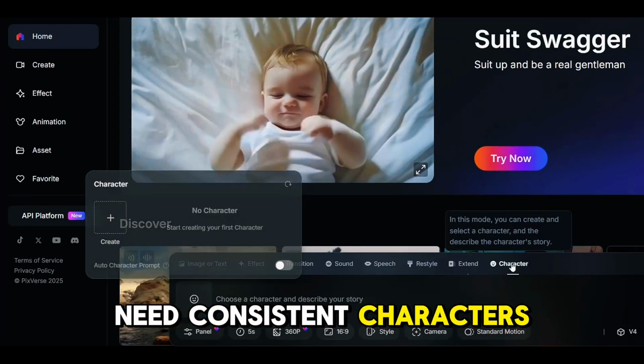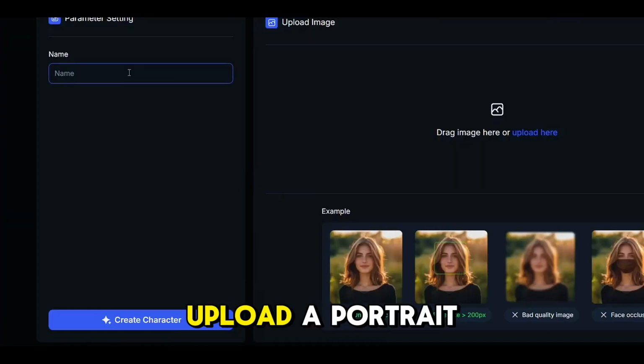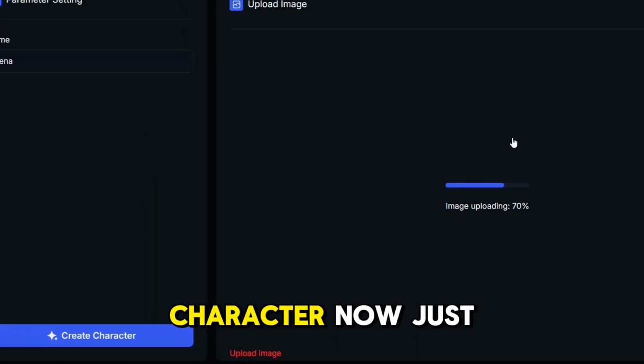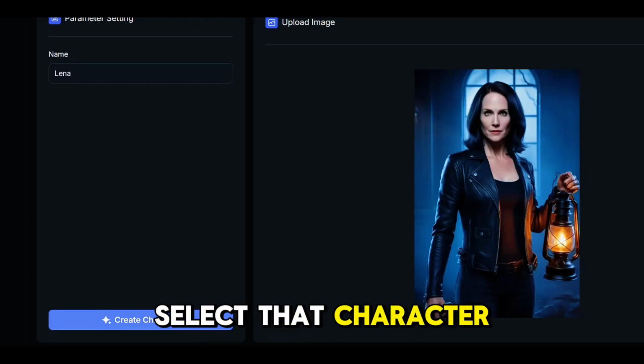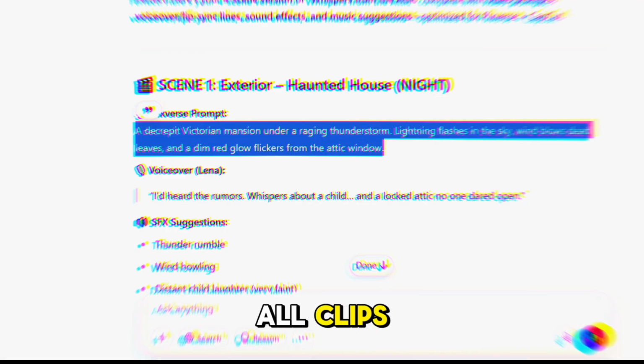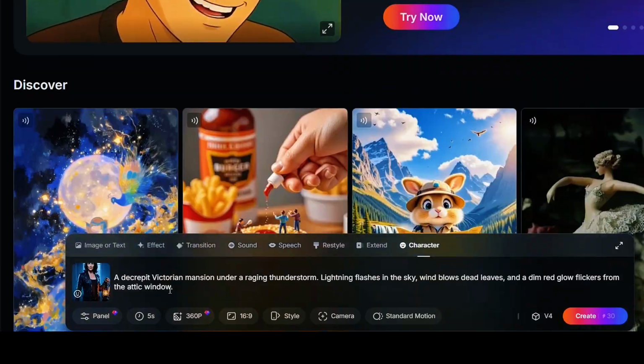Need consistent characters? Use the character tool, click the plus icon, upload a portrait made with your favorite AI image generator, and hit create character. Now just select that character, set the prompt and settings, and generate. Your scenes will now feature the same character across all clips. Repeat this for every scene, once all your video clips are ready.